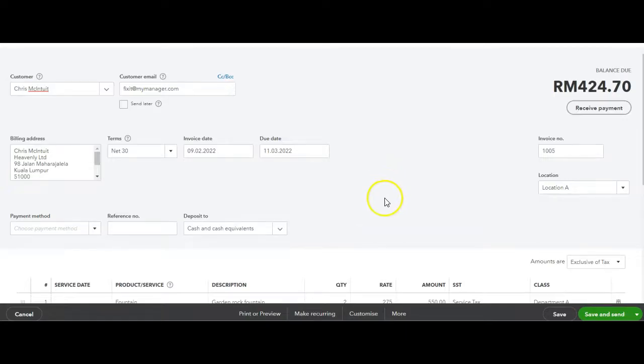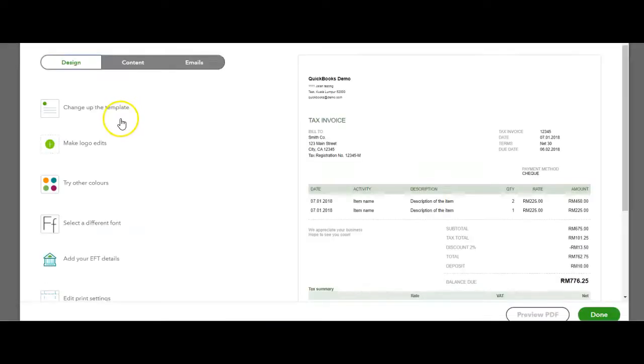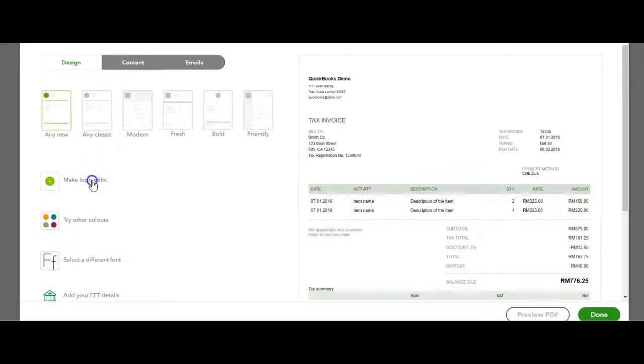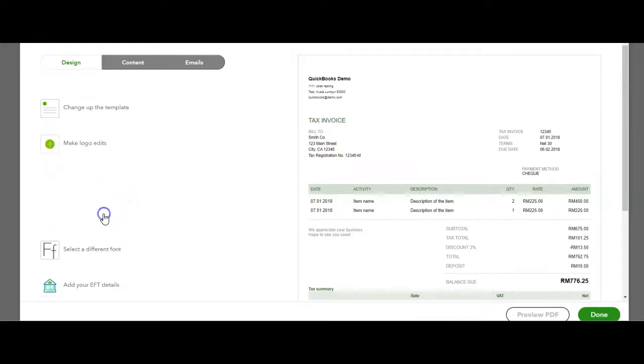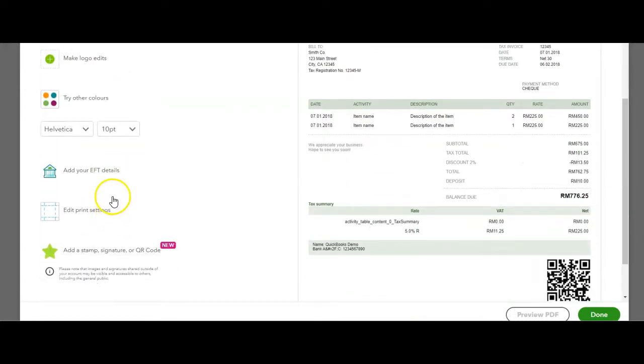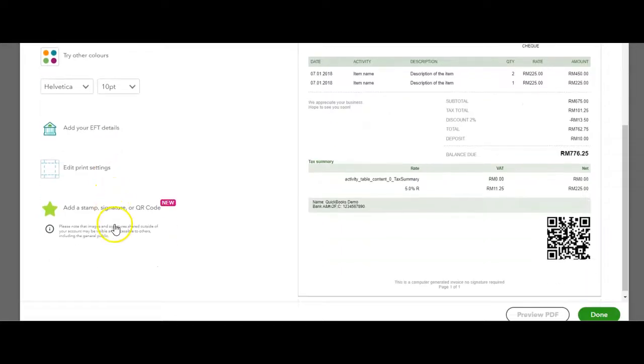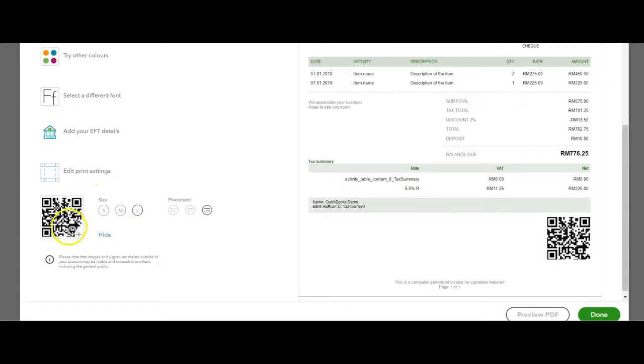Inside your invoice, you can see there's a Customize button. This allows you to edit the current format of your transaction. So let's edit this invoice. And inside the customization, you can change the template, make any logo changes, colors, font, and even the details. And you can also add in a QR code, signature, or a stamp that you can show at the bottom.